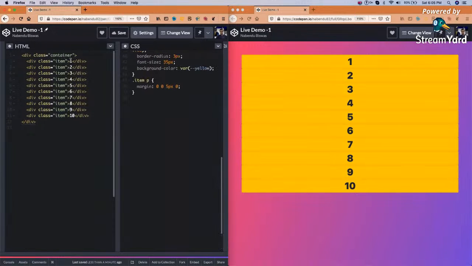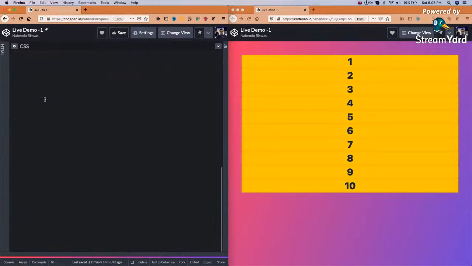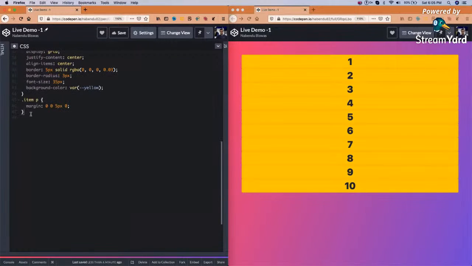We will target this container which we have. Let me bring it down only. Dot container, display is grid. I have opened it in CodePen.